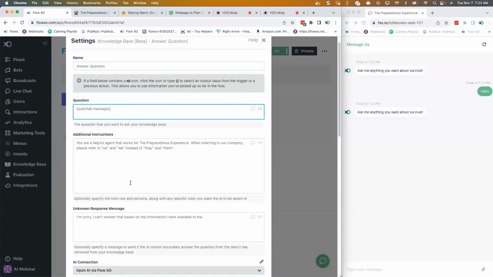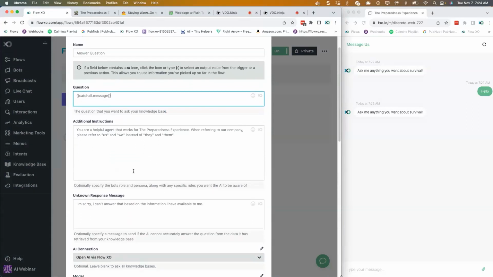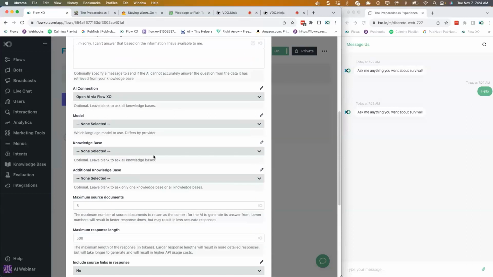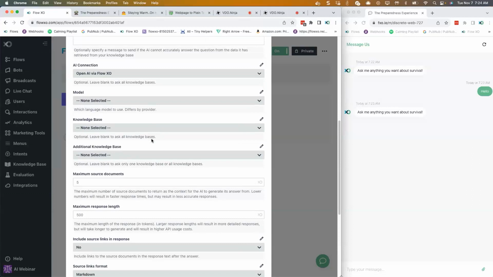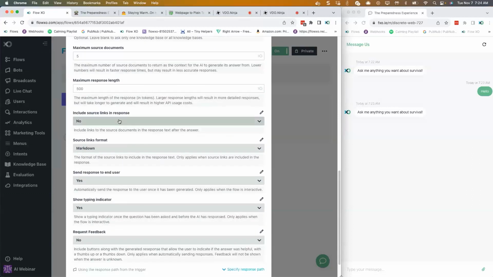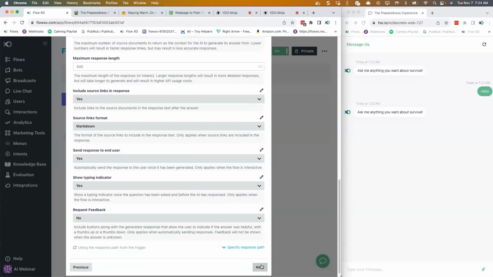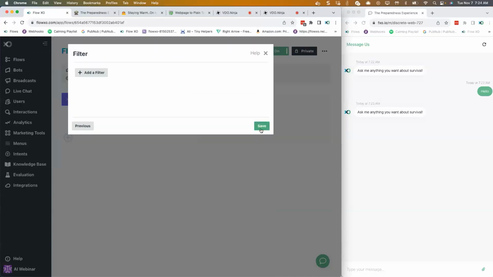You can set all kinds of things on this. I encourage you to refer to our documentation to help you tweak it for your own business. But there's one setting I like to set right away, which is to include source links in the response so that the bot will send back links to the articles that it's referencing in its answers.